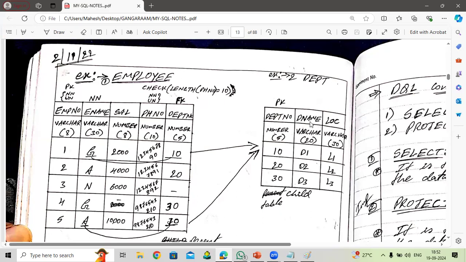Can I choose department name as a foreign key? Any answer? No. How come no? Why? Because department name is not there in the parent table. If I want to choose department name as a foreign key, the same column name should be present in the parent table. But I don't have department name also. So I can ignore the location also. I can ignore the department name also.